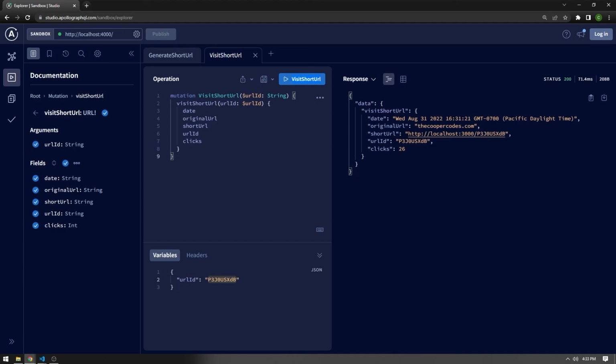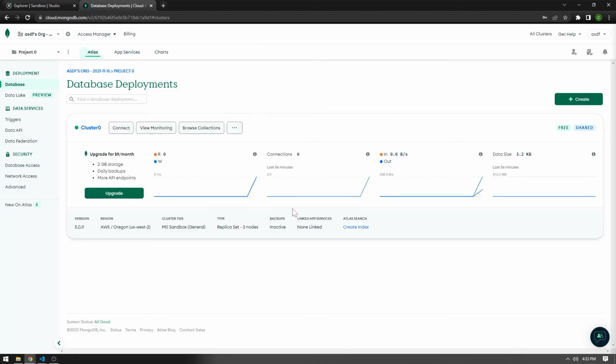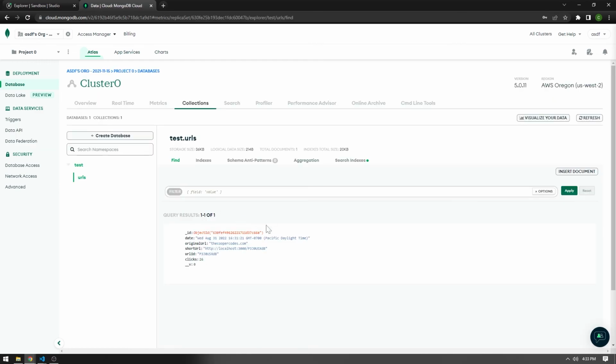We can go over to MongoDB Atlas right now and see this URL that we just created. So let's go do that. You should be on this page. You should see that you've had, connecting to your own database. And we can actually go in here and say browse collections. And look at this. We have this URL object that we've created from our backend, which has all the information that we'd expect.